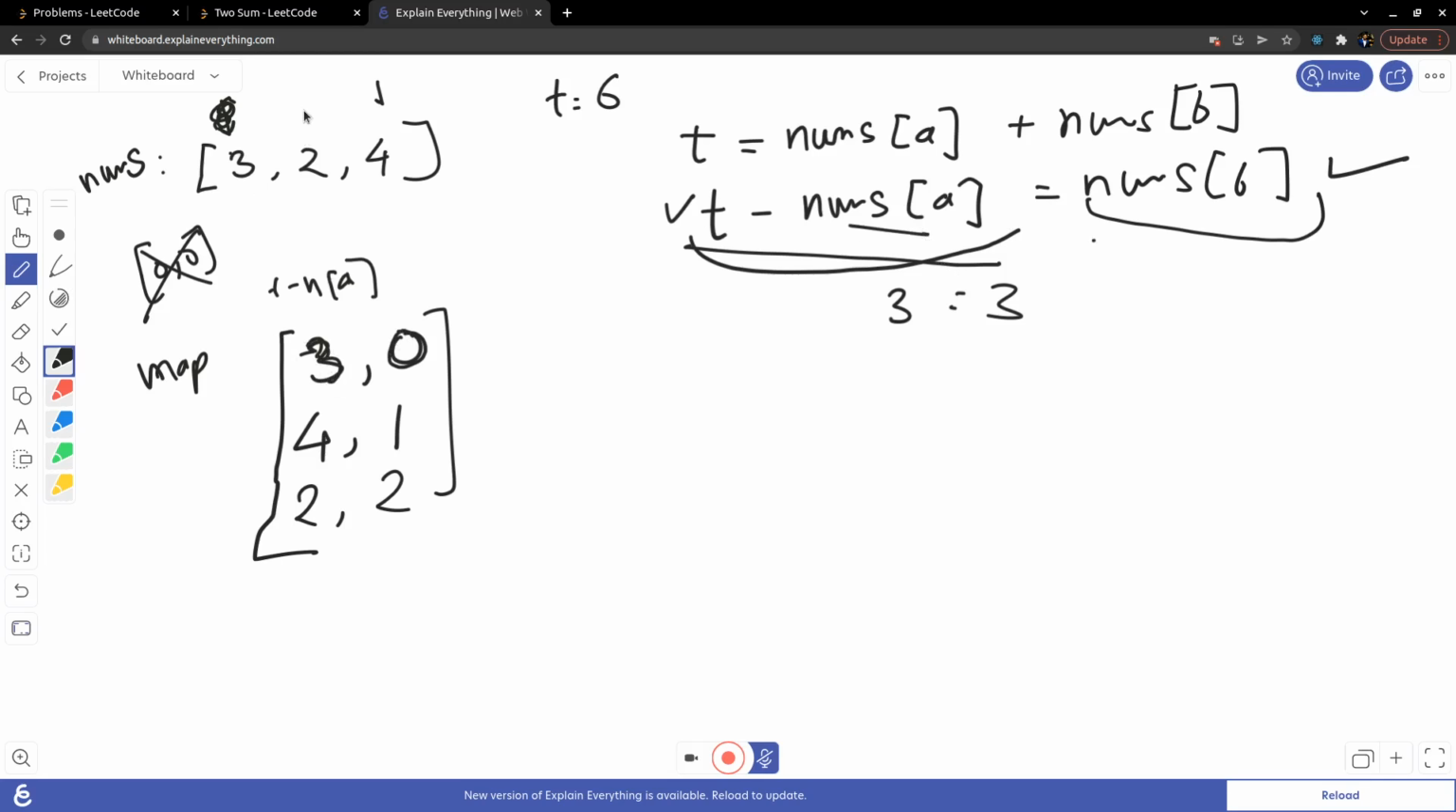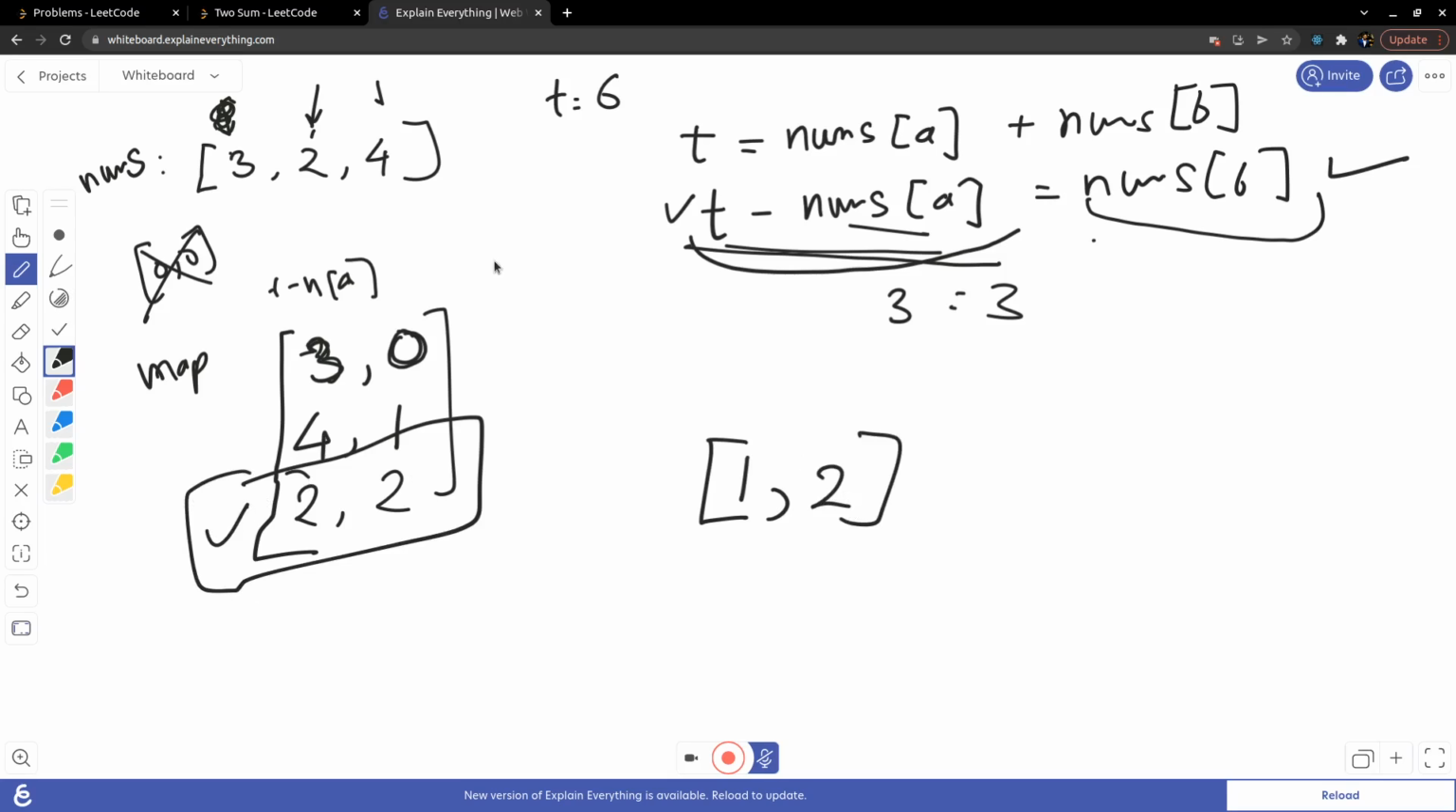Now I will go to 2, and ideally 2 should exist. Here 2 exists, so I find that yes, the target t minus nums a exists. So now I will get my 2 indexes. This index is 1, so our resultant index will be 1, and this one's index is 2. So this is how we arrive at our solution, that 2 plus 4 is equal to 6. I hope it is pretty clear. It is not that hard.